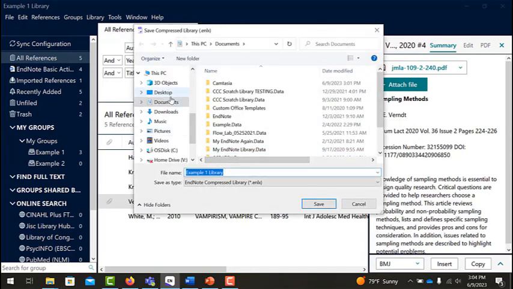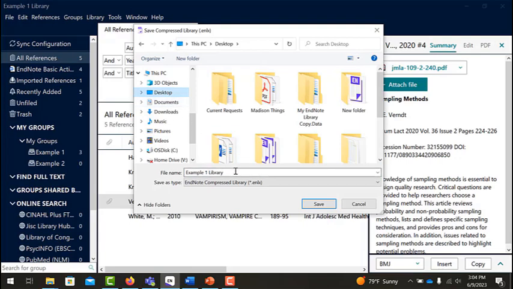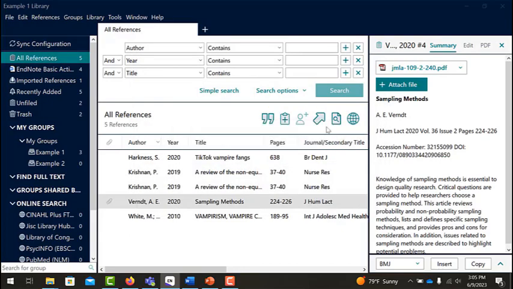And then it's going to ask you where you would like to save that compressed library. So I'm just going to put it onto my desktop. Now, something I like to do is provide a date for when this backup took place, just in case you need to keep a record of when your last backup was for this library. So from there, you could click Save.